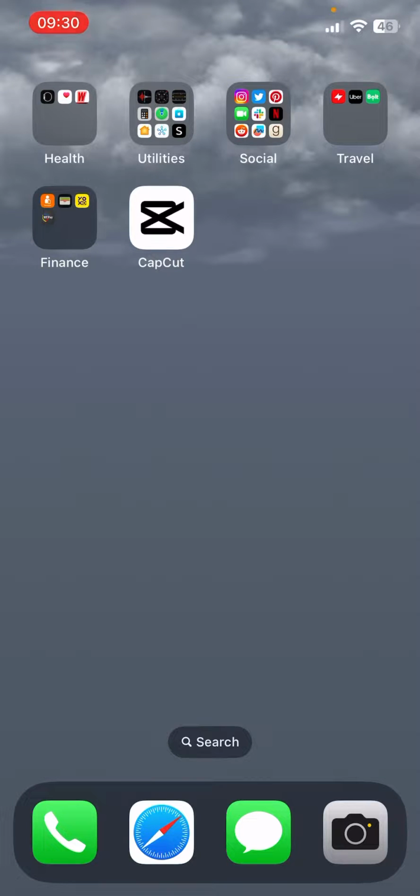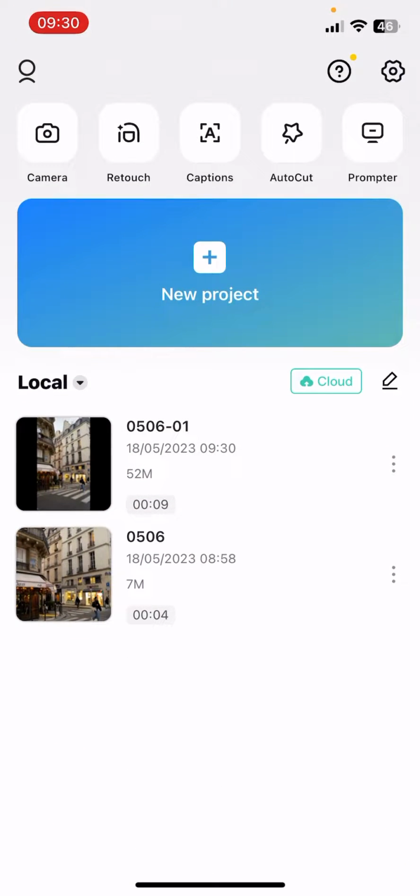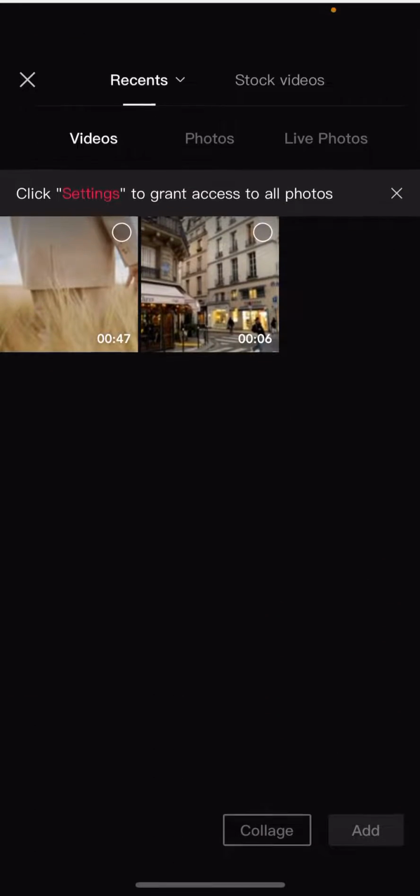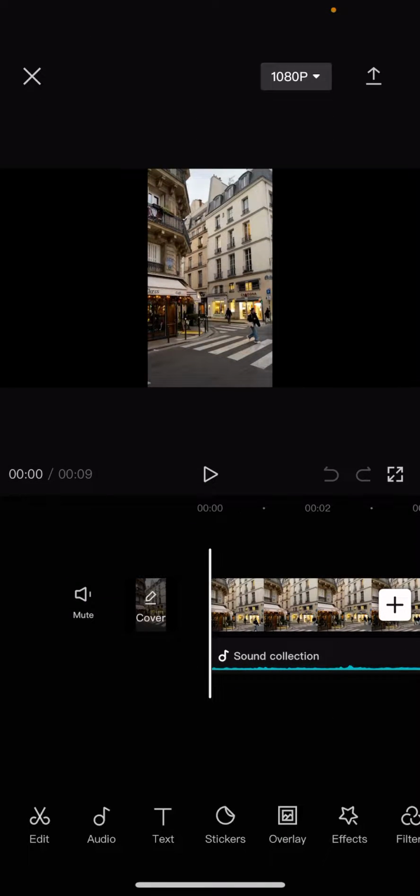So let's jump into it. First, open the app. Now you have to select one of your projects that you would like to edit. Of course you can start a new one if you click on that plus icon, and now you have to select from your gallery. I'm going to use this one.